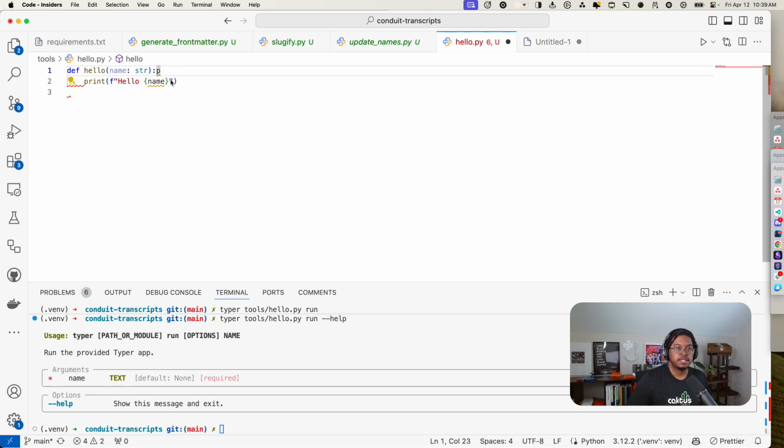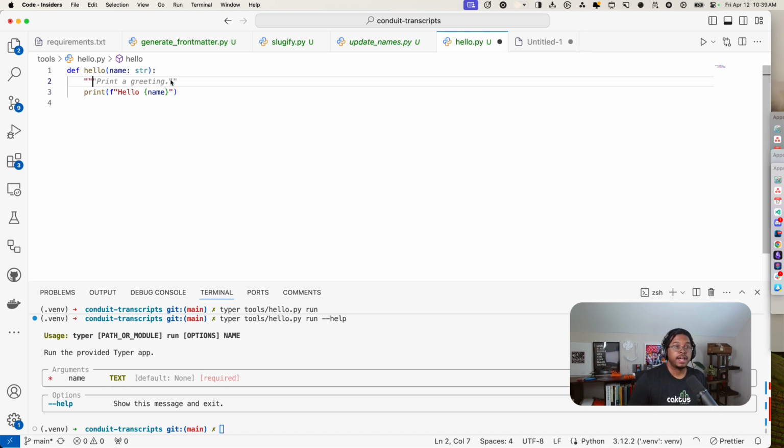So Typer has this nice capability around, if I add some doc strings here and I'm going to say, sure, print a greeting, that's fine. Let's do that. If I now do that same help file, you get that information inside of your help. If I wanted to do a little bit more, you could do things like type annotations and say like, oh, name is the name of the person that you're greeting, and all this other stuff. If I was using the typer format, I could do those things.